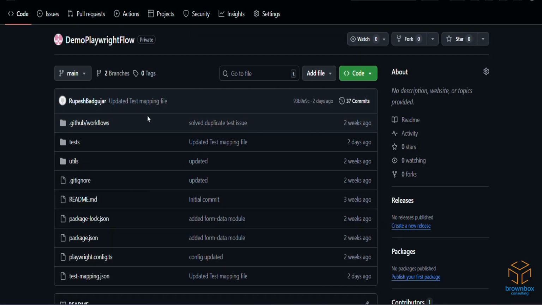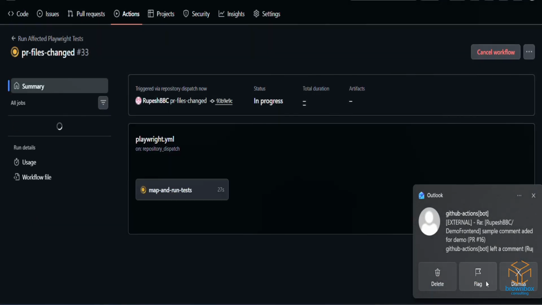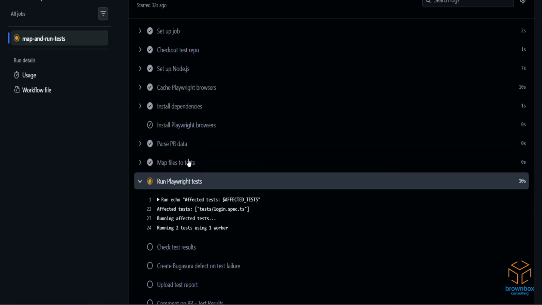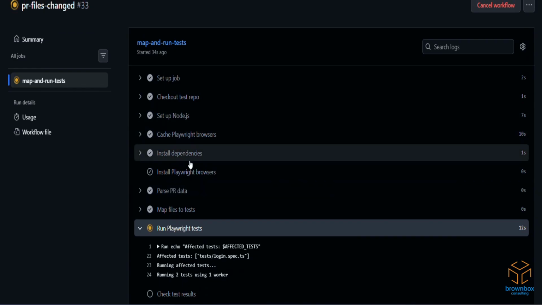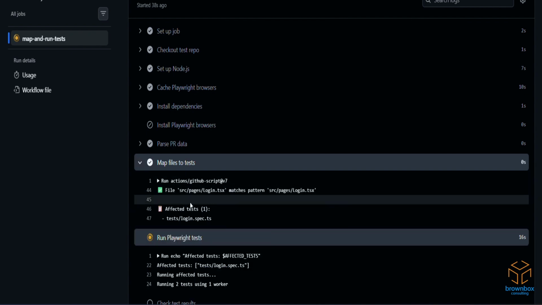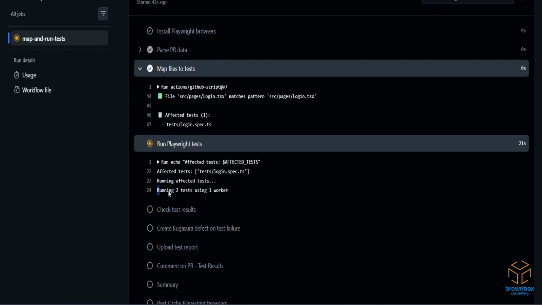The dispatch event travels to the test repository, triggering another GitHub Actions workflow. First, the workflow installs Playwright browsers using cached versions for speed. Then it reads test-mapping.json and intelligently maps the changed files to relevant tests. Only the affected tests are selected, not the entire test suite.